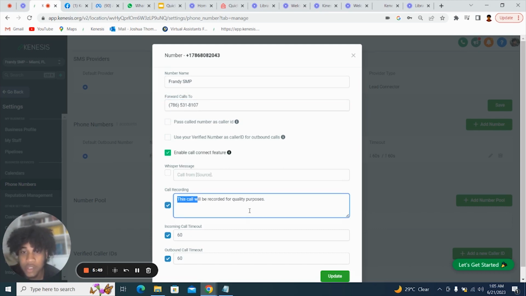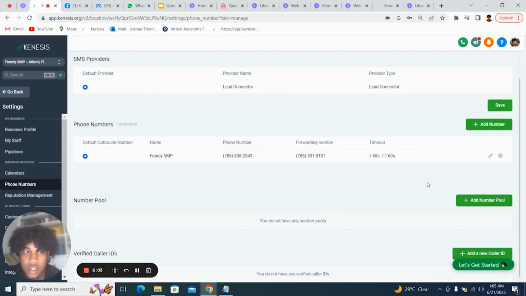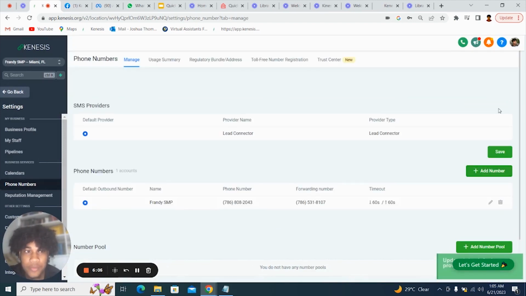This is the generic message left. But if you want to go ahead and change that, you can also change it here. And if these are blank for the incoming and outbound call timeouts, go ahead and fill it with 60. That's a default that you should have. Once that's done, update it. Go ahead and press the save button here. Once you get this verification down here of the update, you're all set. And that's your phone number.